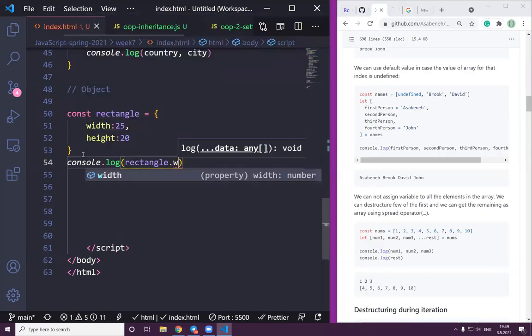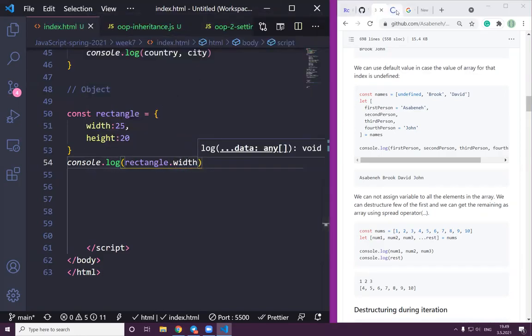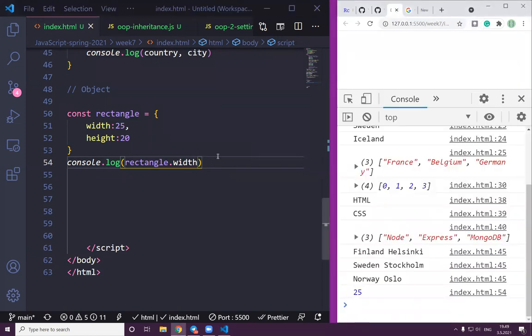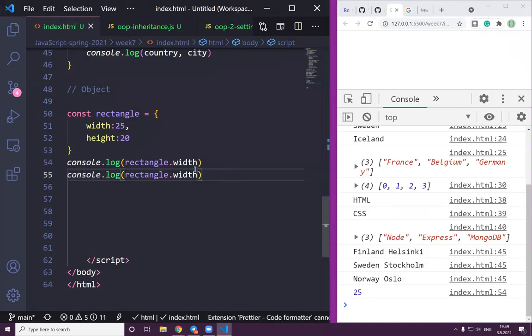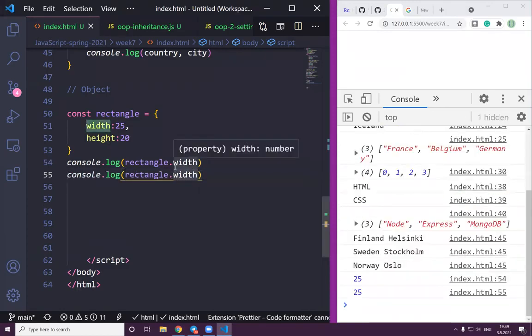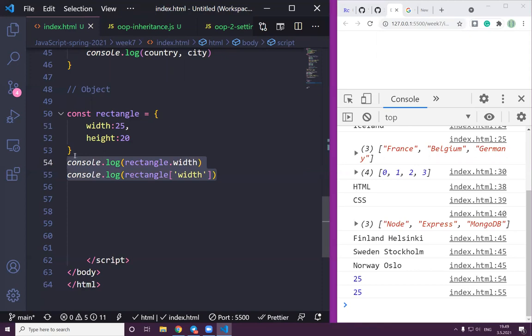dot width. This is how you get data from this, this is what you do. And maybe the other way, you may do it like this, width. Both give you the same thing, yeah? This is how we learn.